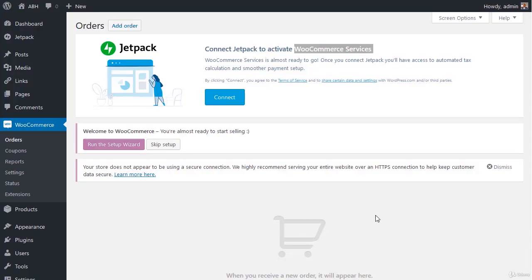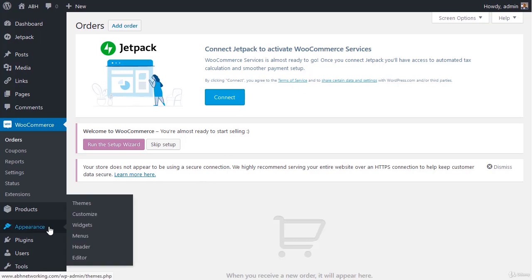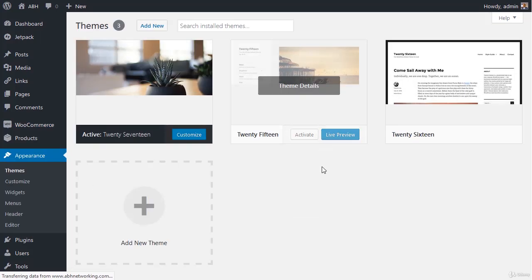This is a continuation from where we left off last time. If you remember, when we were doing the installation, it asked us to install a theme, and I said no, I don't want to install that theme. So now I will just go to Appearance and click Themes, and I will install the theme that I want.